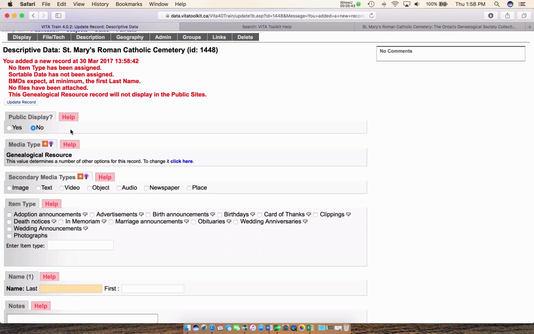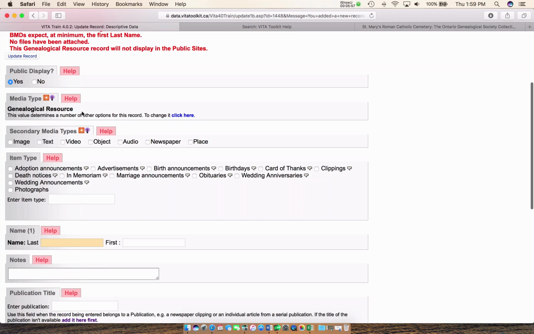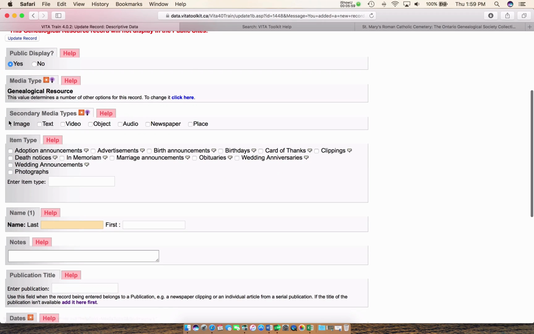Now, making the record public. I'm going to make mine public right away. Do keep in mind that the indexing cycle for VITA is a half hour to an hour and a half, so depending where you are in the cycle will dictate how quickly your record will be visible on the public side. Now there's my media type that I just chose, and now I'm going to go in and add my secondary media type.